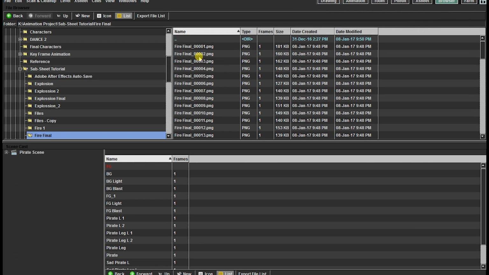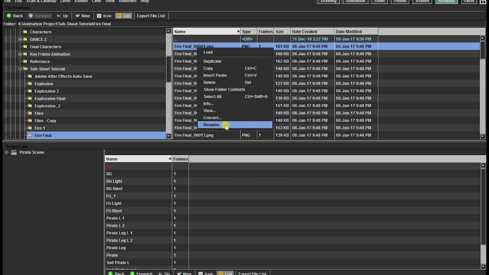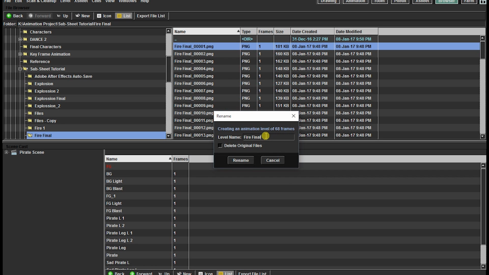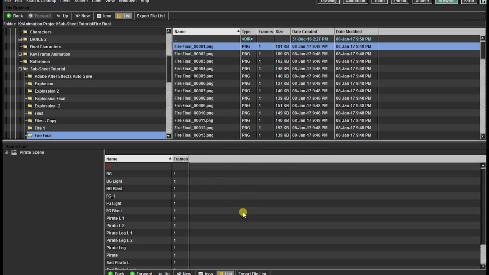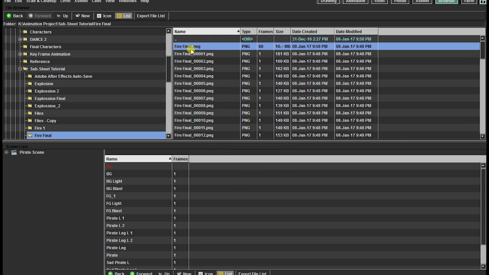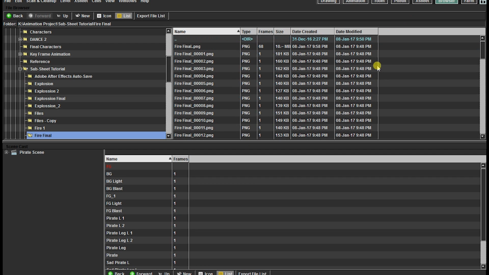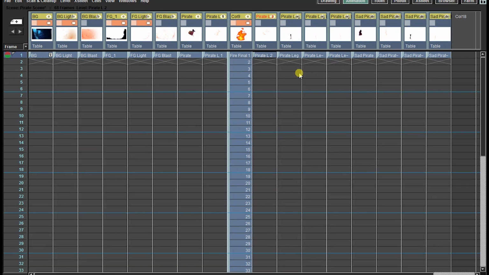To do it properly, you need to right click on the first frame and select rename. By selecting rename, it will already give you the file name without the prefix or those numbers. So now you can just hit rename and you will see that it has created an extra file, in this case called fire final. Now if you right click on that file and click load, you will see in the X sheet the image sequence imported perfectly.